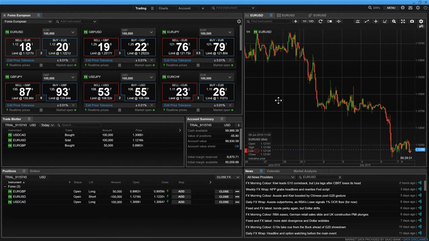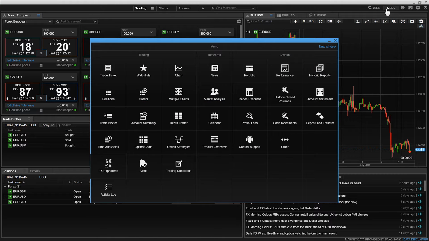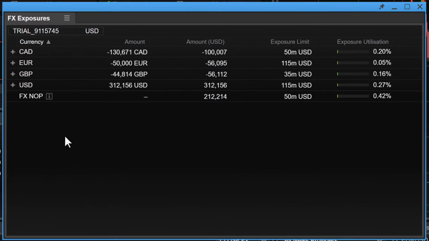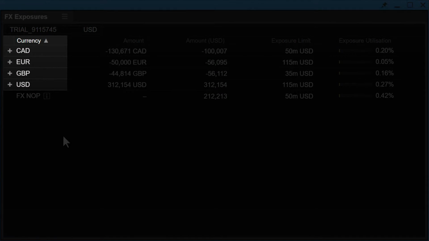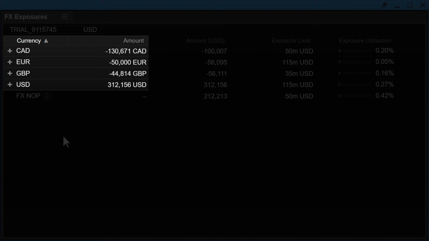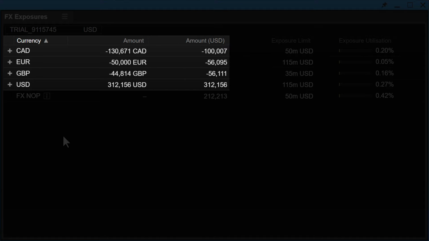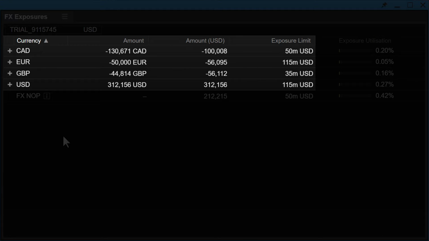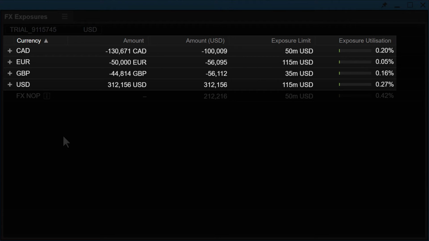To use the FX Exposures module, hit the menu and select FX Exposures. Here you'll be presented with a list of all the open FX positions in your portfolio, broken down by currency. For each, you can find the exposure in this currency and the corresponding US dollar value, the US dollar exposure limit, and the exposure utilization.